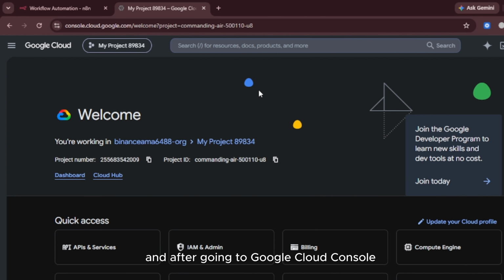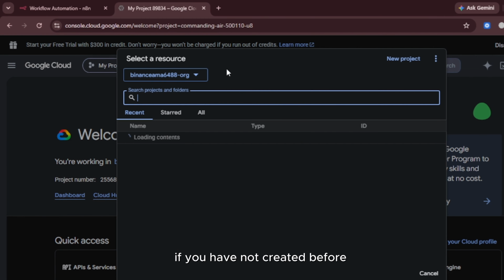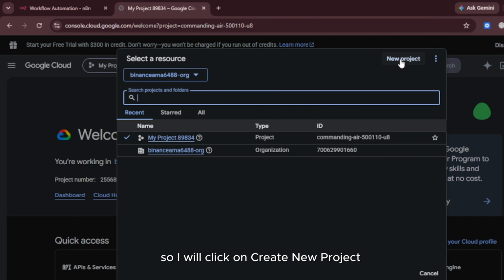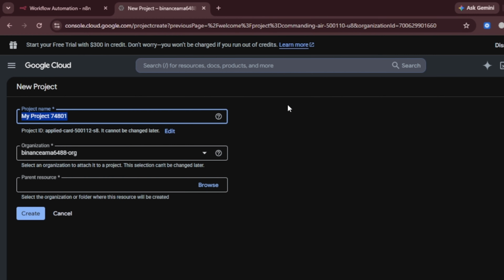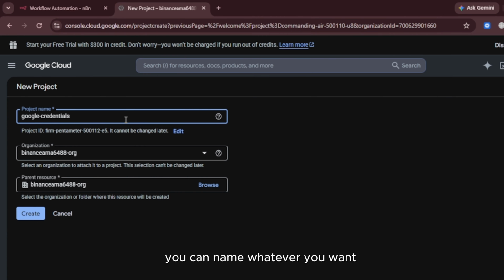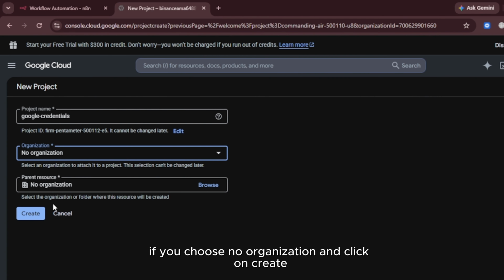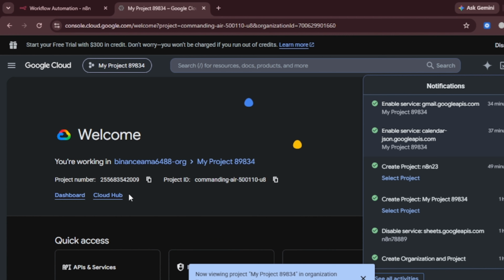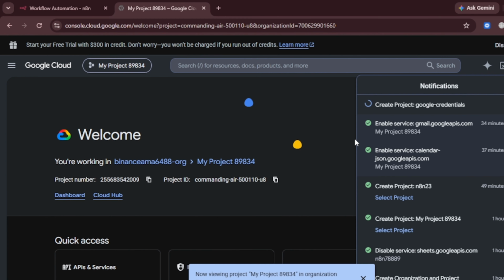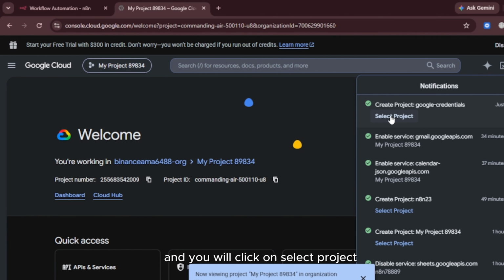And after going to Google Cloud Console, the first step you have to do is create a new project if you have not created one before. So I will click on create new project and give my project a name like Google Credentials. You can name it whatever you want and choose the organization if you have one, no problem if you choose no organization, and click on create. So it will create your project in just a second and you will click on select project.